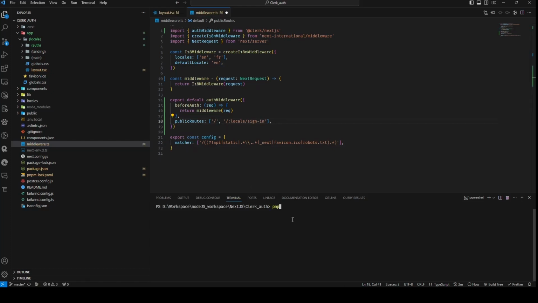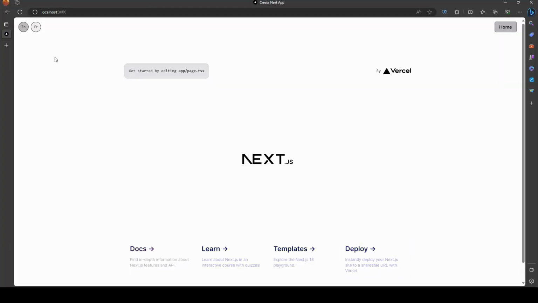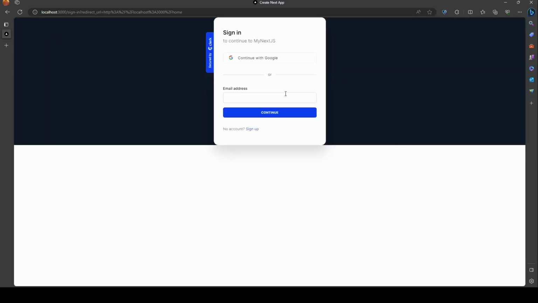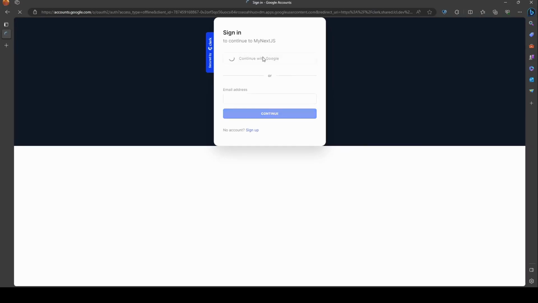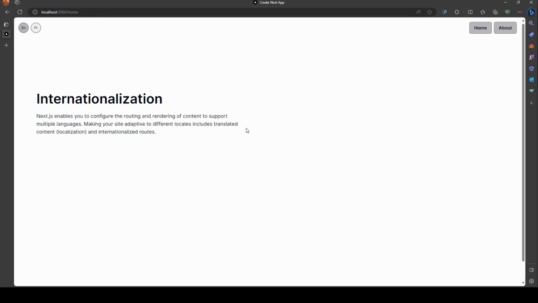Now let's see it in action. As you can see, we can access the landing page without any issues. But when we navigate to the home page, it prompts us to sign in as expected. This setup works seamlessly for both French and English.